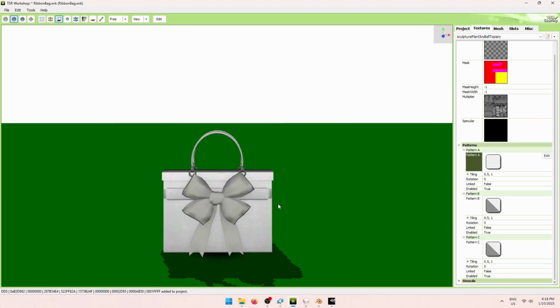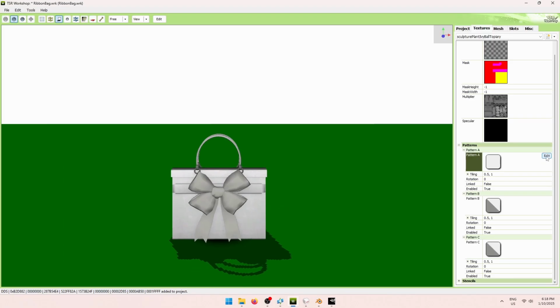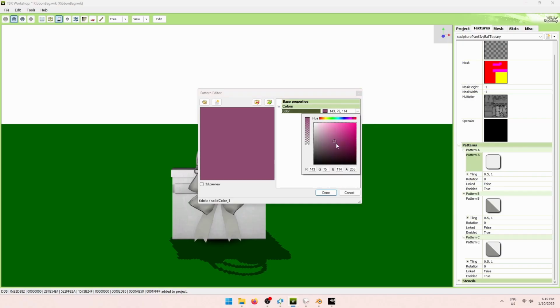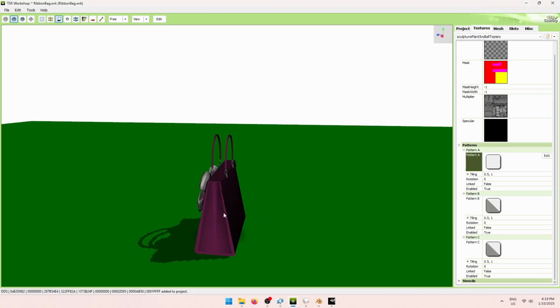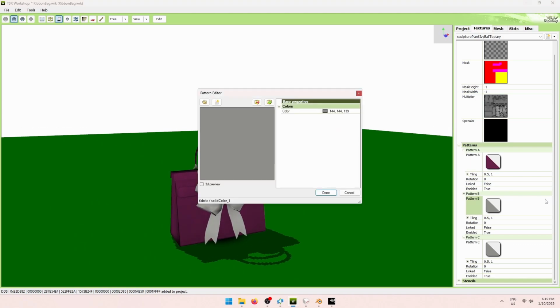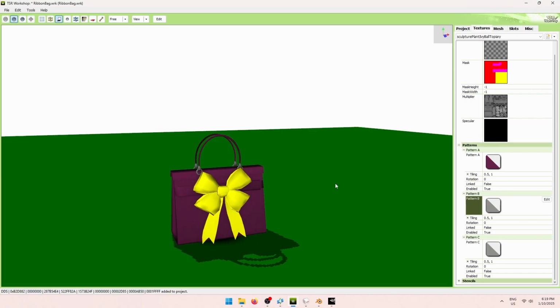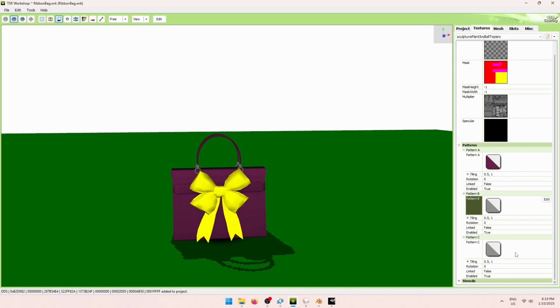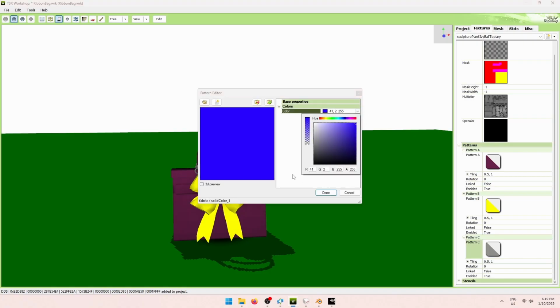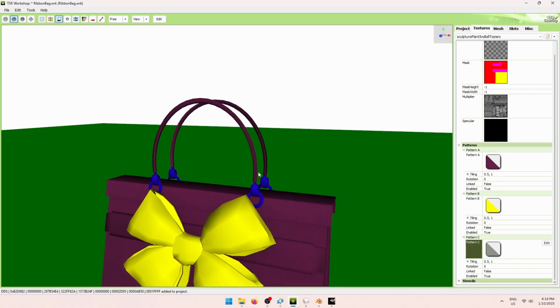So yeah, we've got our white bag there. Let's try and make this a bit more interesting maybe. Let's try that for the moment. Doesn't look too great, we can change it in a second. But we'll take a look at the second pattern and see what this changes. So if I just make that bright yellow. Okay, so that one's controlling the ribbon, and then this third one at the bottom, you can make that a bright blue. So that's controlling the metal hardware here.